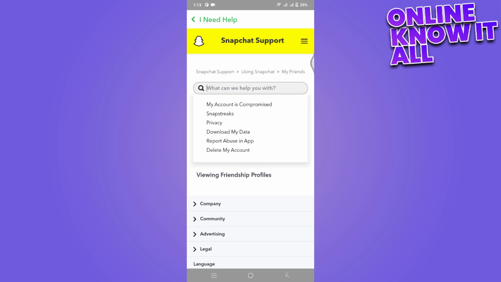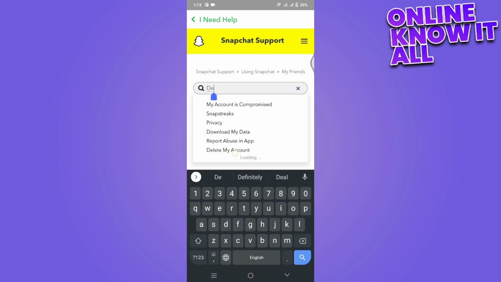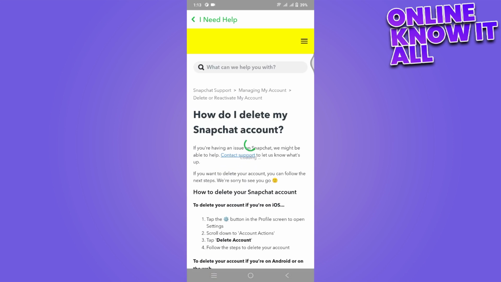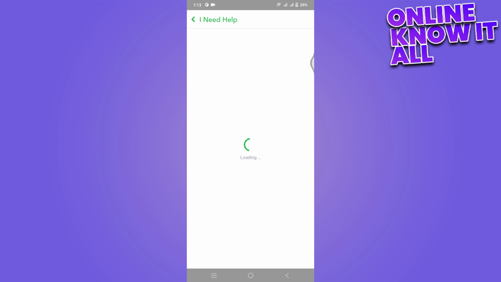So what you have to do is to simply search for this delete my account and go for the delete my account article. Once you are here, you have to scroll down to this account portal, and this will take you to enter your username and password to delete your account. So this is the only way you can delete all your friends.